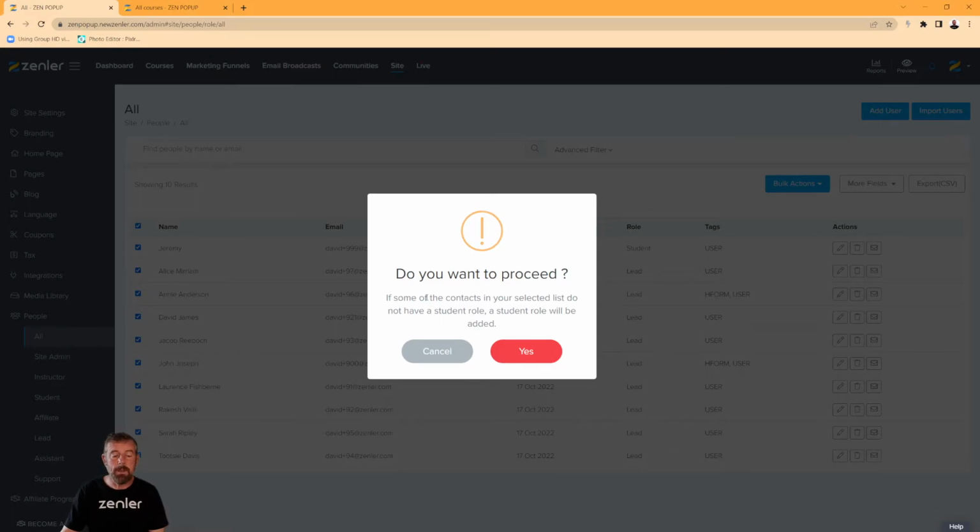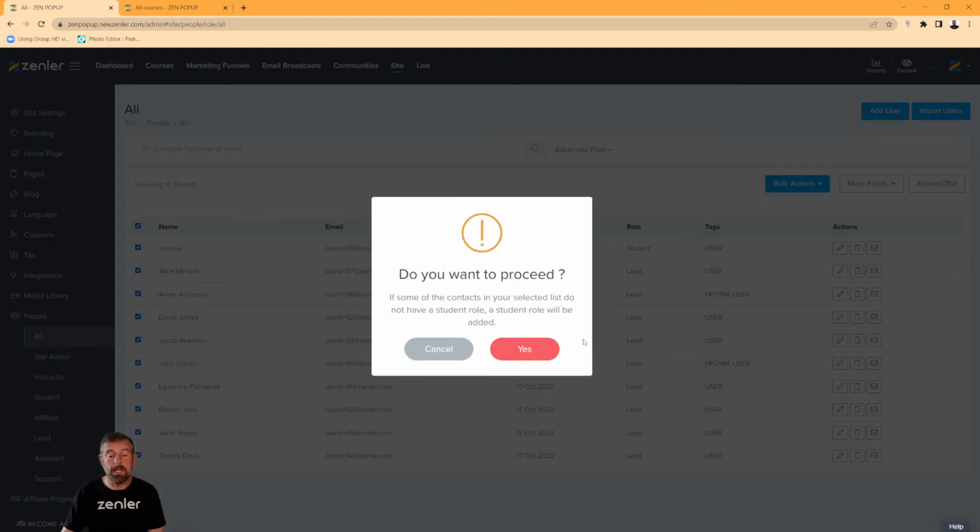So it says if some of the contacts in your selected list do not have student role, a student role will be applied. Now, this is really important because you need to be a student to be enrolled in a course. So the system is saying, okay, well, we'll enroll them in the course, but we'll change their role to student as well as lead. So let's click yes to that.